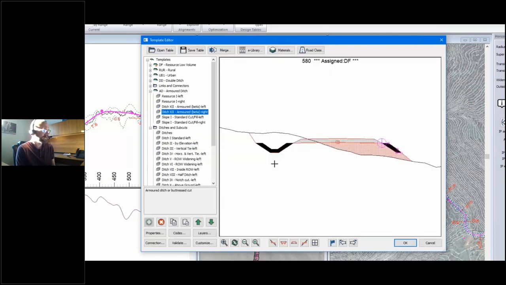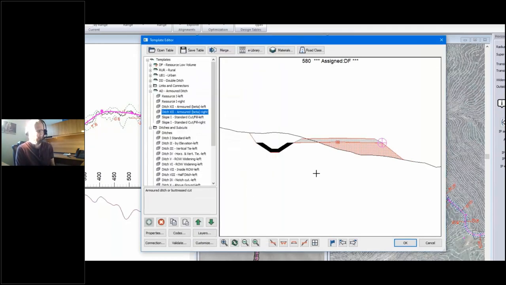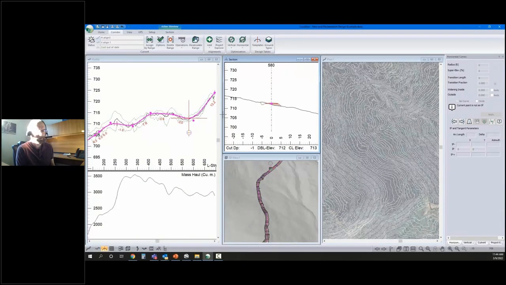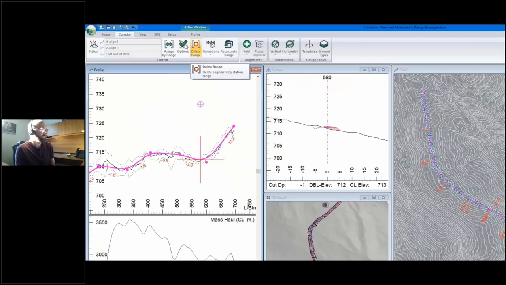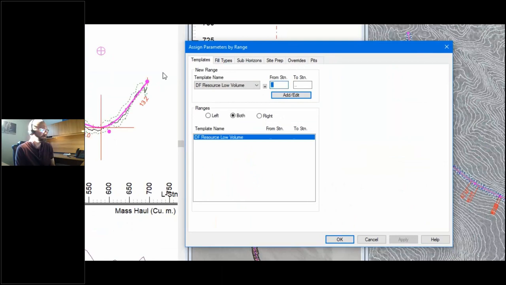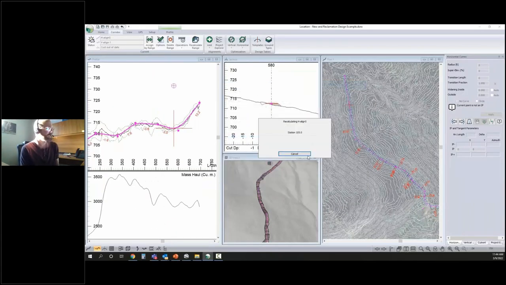And we can paste that over to the right. And I can pull that around in the template view to test it to see how it's going to behave. And right now I've got that first armor leg appearing where I don't want it to. And there's, again, advanced parameters that I can turn on a switch, whether that's included if it's in fill or not. So once I'm happy with it, I'll hit OK. And once again, I'll go up to our assign by range and assign that template from the desired station to the desired station. And I'll only do it for the armored ditch in this case, but applying any templates the same, whether it's that double ditch or armored ditch.